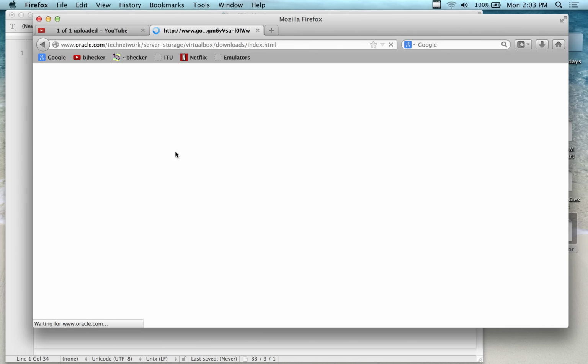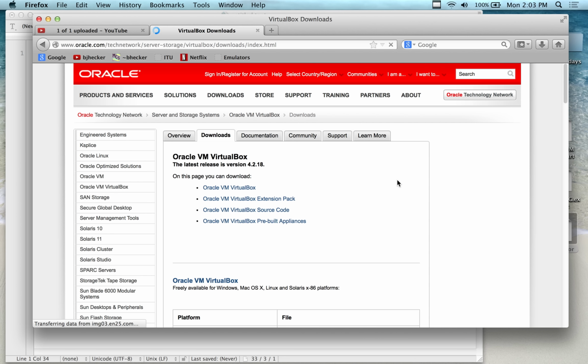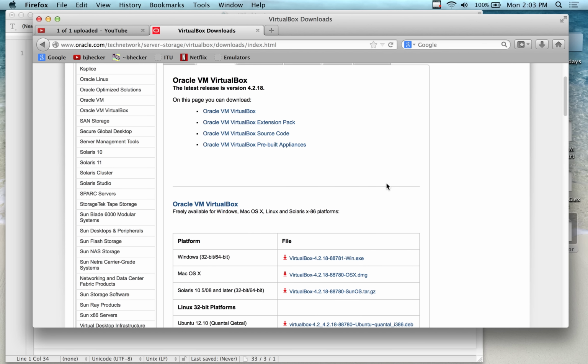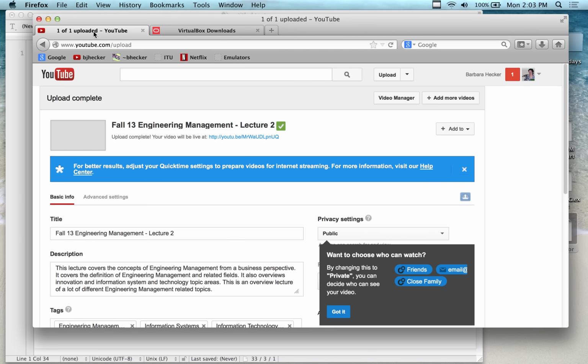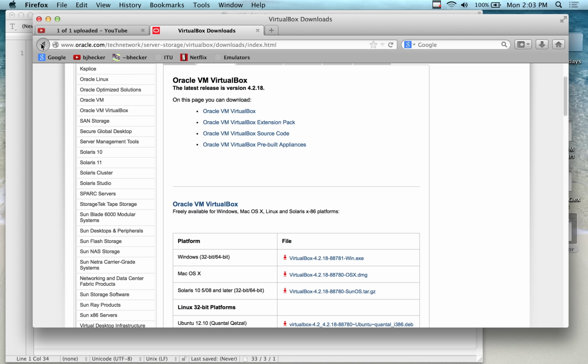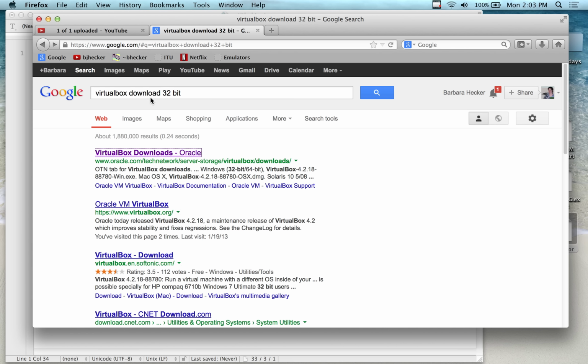I thought for a while that they had it. They were supporting it. You could possibly get it off of the Oracle site. Here's the Oracle Virtual Machine. Actually, you might want to try this site here. What I did is I just went to, let me go back for a second. I went and I typed in VirtualBox download 32-bit. I know that they make one.